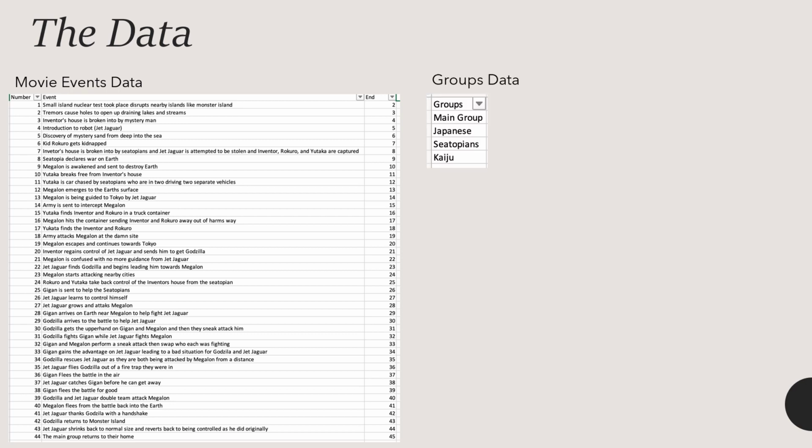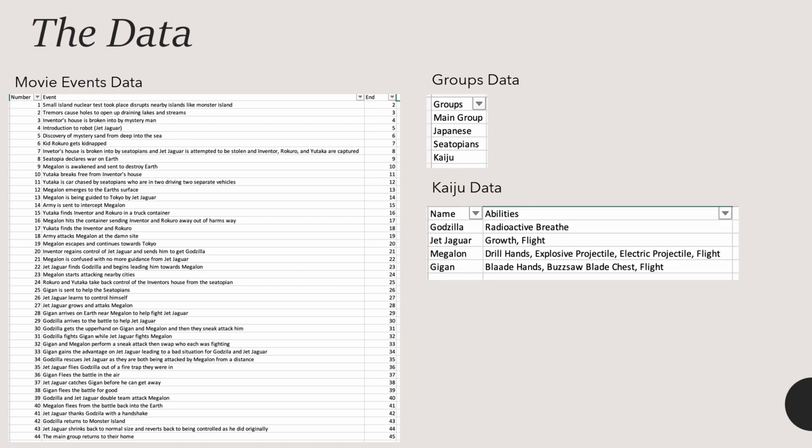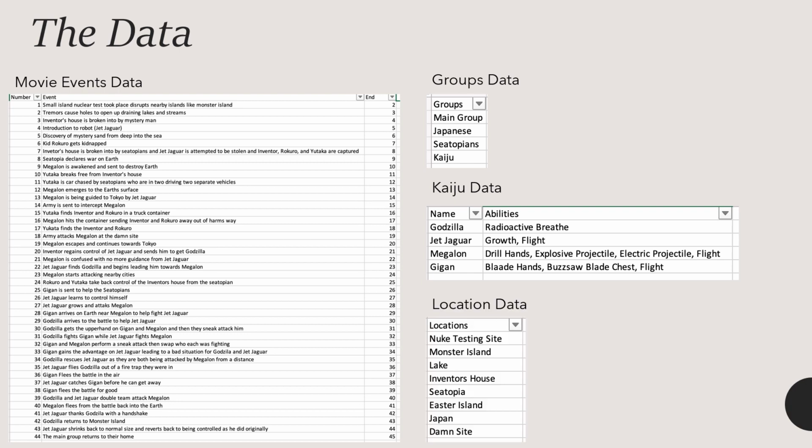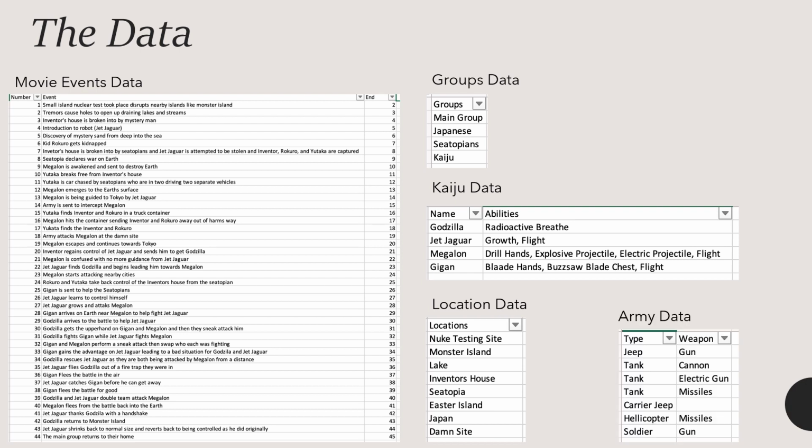And after getting that event data, I decided I needed some groups from the show, so I took the main groups. Then I needed to take the giant monsters or things they're using for the big battle scenes and take some of their abilities. Then I decided I needed some of the locations that were shown, at least, to my best ability, understand where these locations were. And then what the army had, what the vehicles and so forth they were using for the battles to fight off the big monsters.